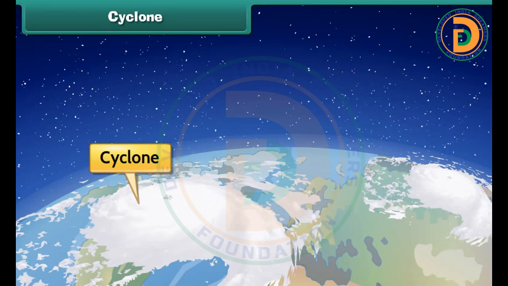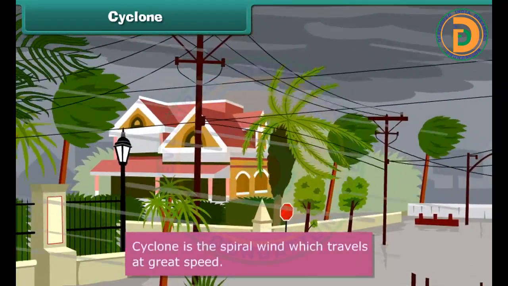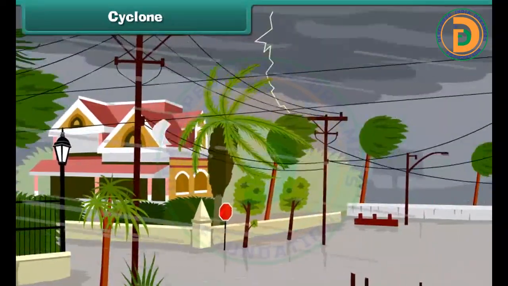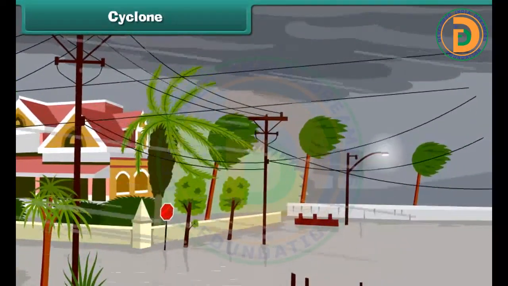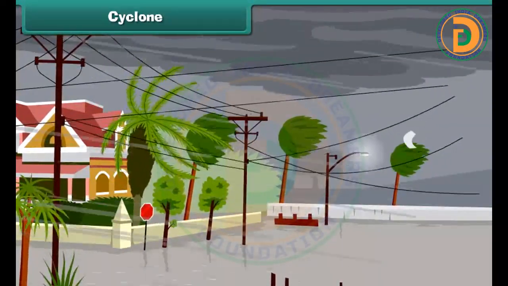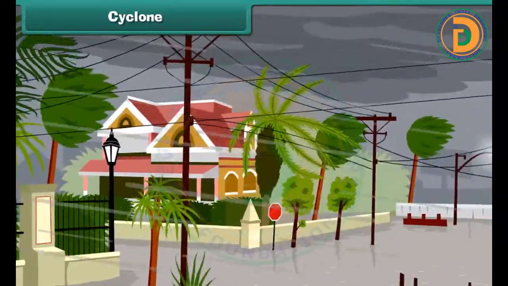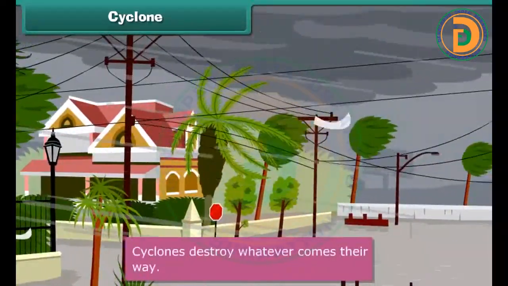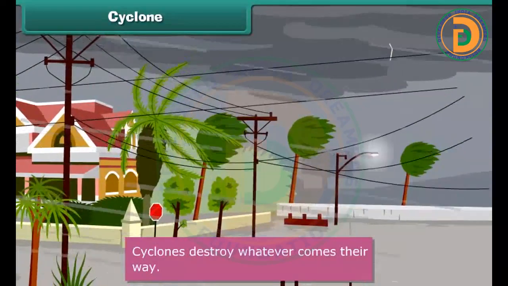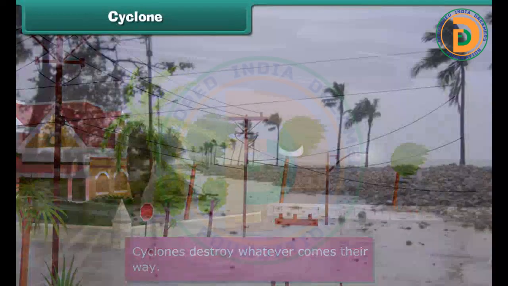Cyclone. Children, do you know what a cyclone is? In case of cyclones, the spiral wind travels at great speed. Strong winds traveling at very high speed uproot trees, houses, electric poles, and destroy all the things that come their way. Cyclones occur especially in coastal areas.